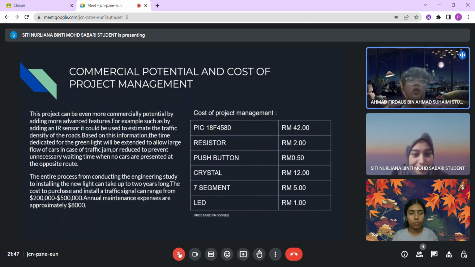Okay, next we talk about our commercial potential. This project can have even more commercial potential by adding more advanced features. For example, by adding an IR sensor, it could be used to estimate the traffic density of the road. Based on the information, the time dedicated to the green light will be extended for a large flow of cars in case of traffic jam, or reduced to prevent unnecessary waiting time when no cars are present on the opposite road.